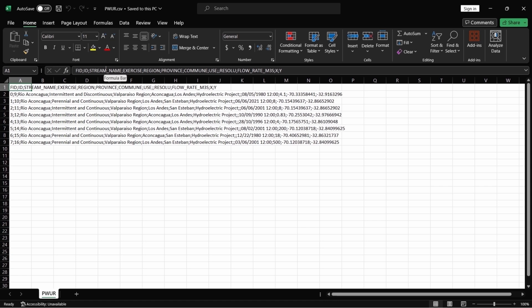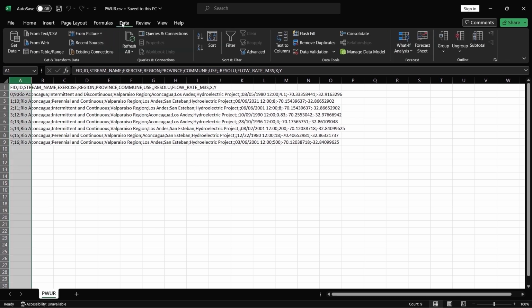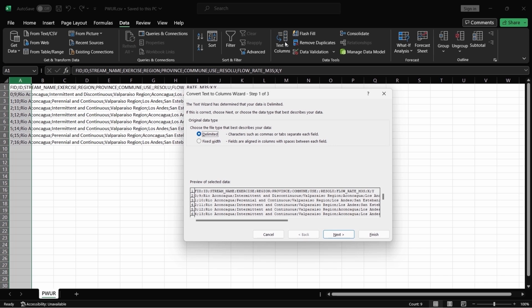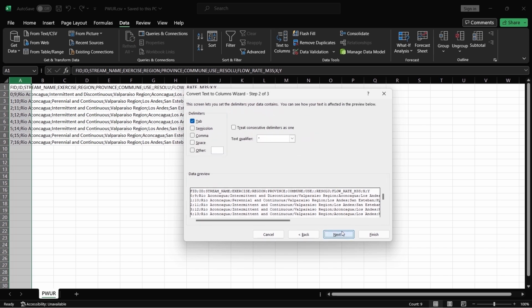First, we will separate the fields. We select the entire first column. Now we go to Data and select Text to Columns. We select Delimited, click on Next, and in the Delimiter section, we check the semicolon box.